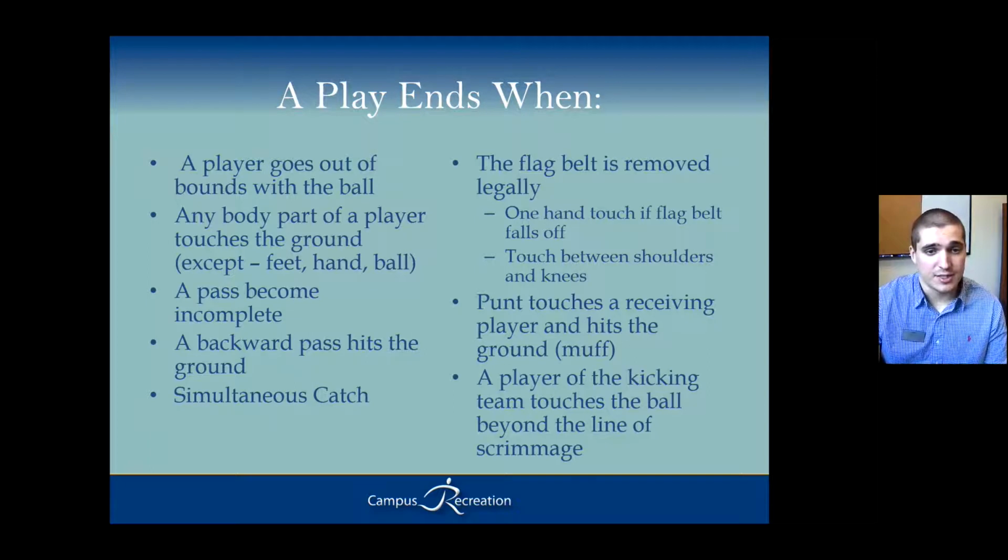A punt touches a receiving player and it hits the ground. That's just like a fumble or a muff, as they say in football. A player of the kicking team touches the ball beyond the line of scrimmage. So the ball is punted, doesn't touch any receiving team player, and then a member of the kicking team goes down and touches the ball. That would end the play as well.